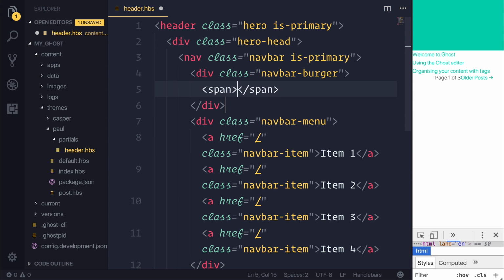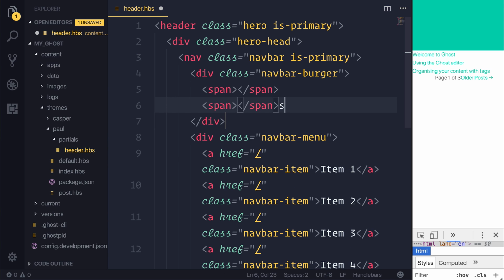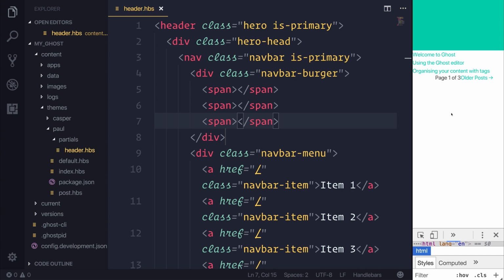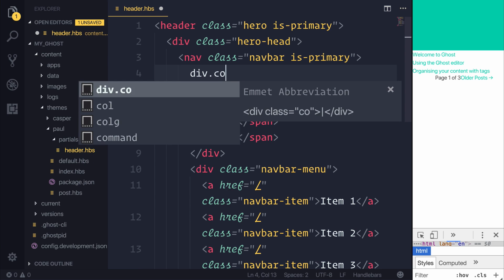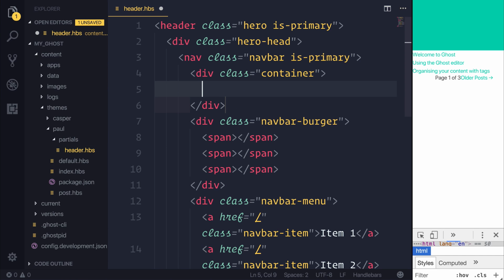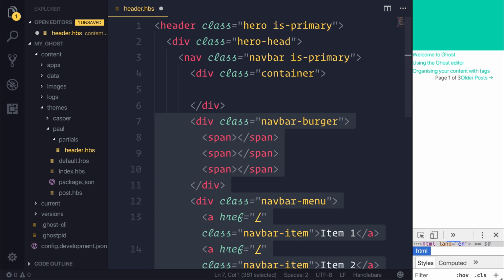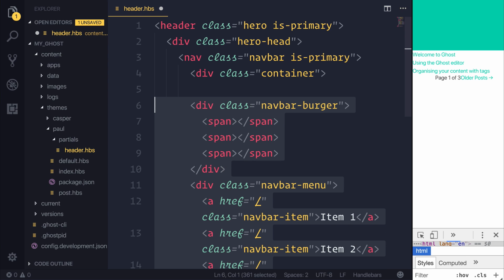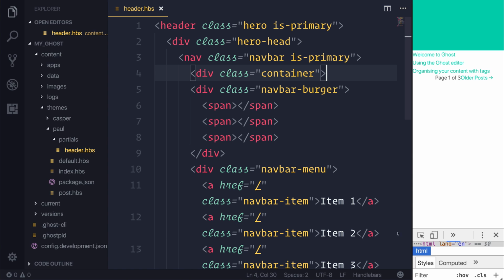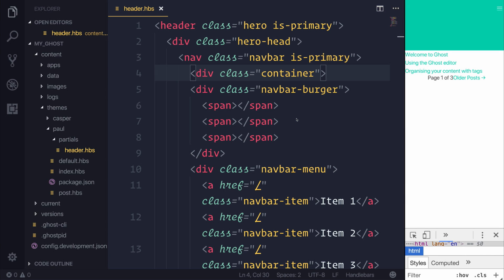We'll add 3 spans inside of this. And when we save our file, we should then have a navbar burger. But what I want to do is add a container around all of these things. And this will just constrain the size of the navbar burger, as well as sorting out our current positioning issues. So if we move both the burger and the menu inside of this container, and we refresh our page, we should then see that we have our navbar burger.